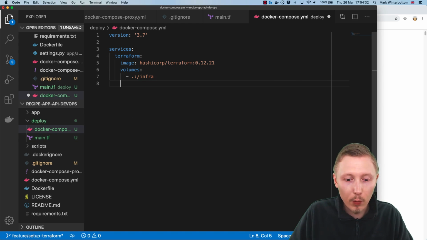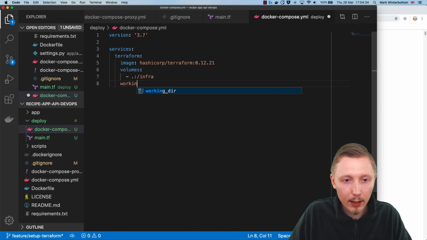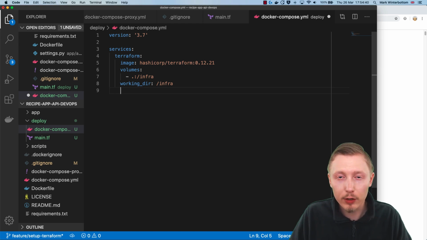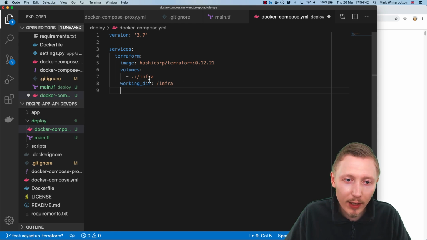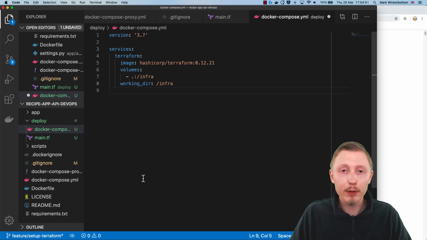Okay, now we're going to define the working dir by typing working_dir colon /infra, and that is short for the working directory. So when we run our service, it's going to be working from this directory. Okay, so next we're going to specify some environment variables.